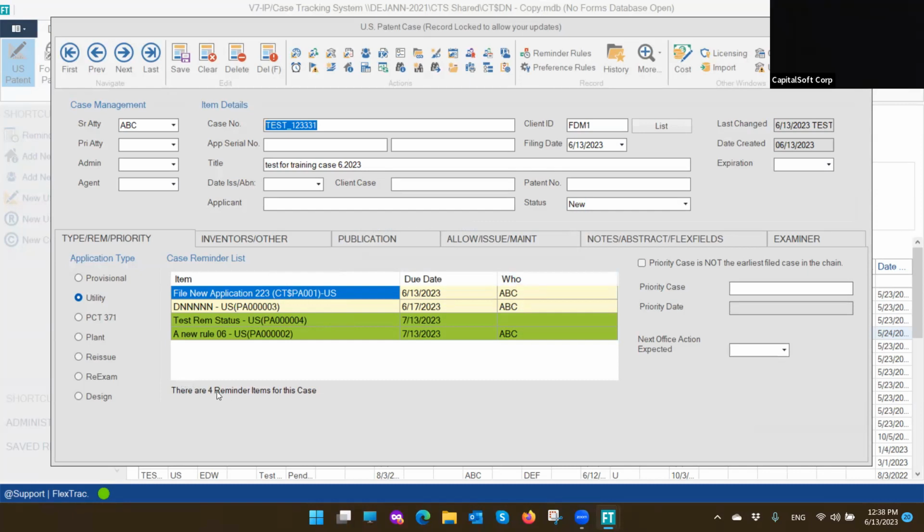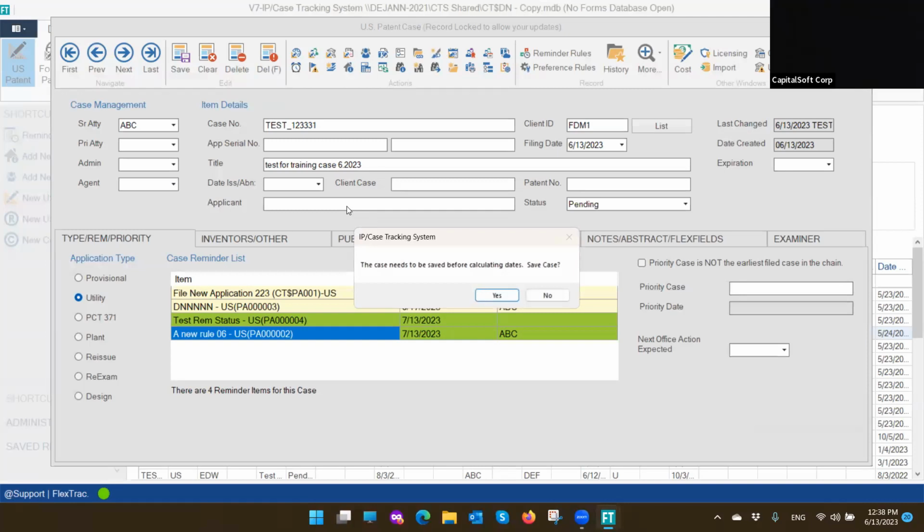So you see there are only 4 reminders that I have here. One is to file the new application, and the others are actually my reminder rules that I have created. If I go ahead and change the status to pending and try to tab out or click on save, it will go ahead and ask me to calculate the dates for this case. If you want to save, you click on yes.